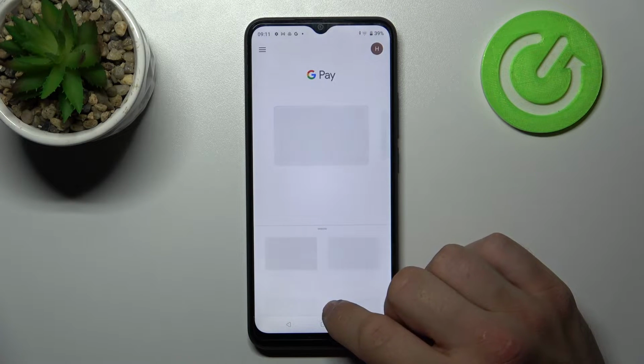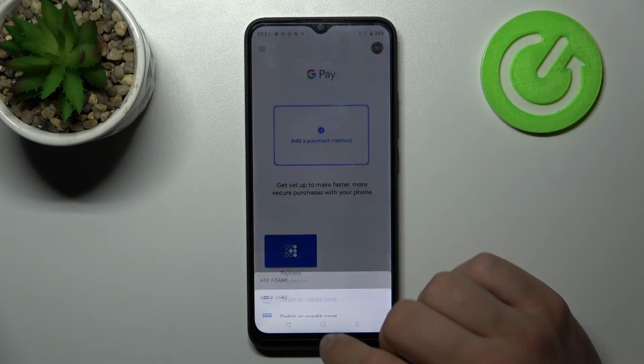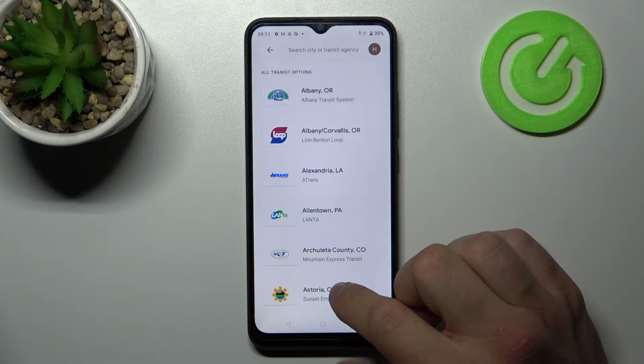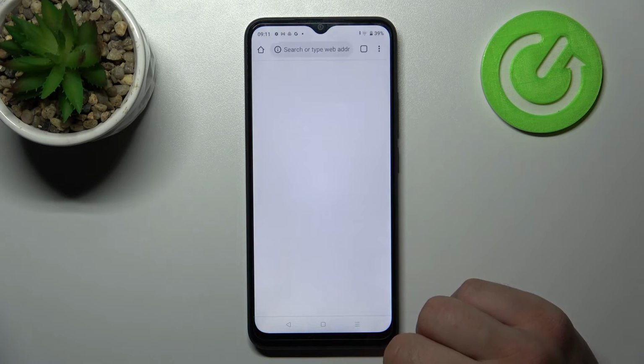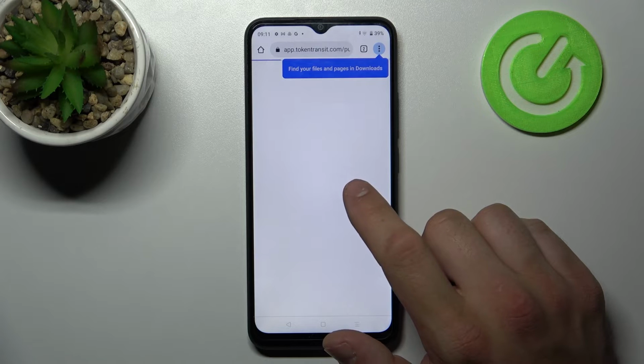And the last card you can add is transit. If you are able to find your public transport, select it. You'll be redirected to a website where you have to finish the inside form.